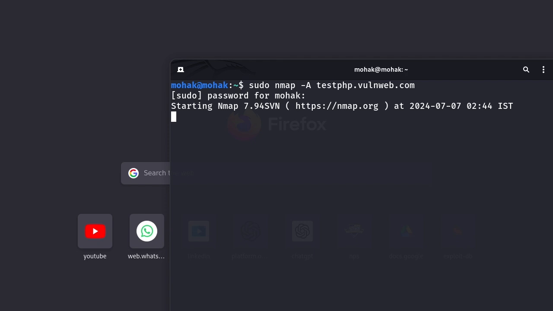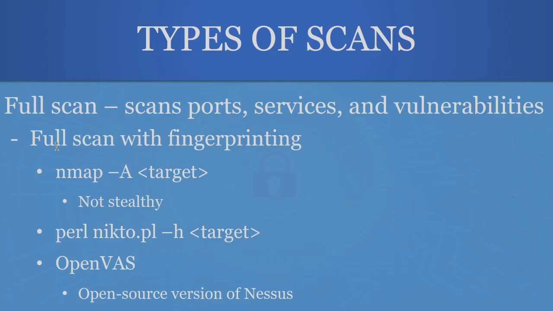So it's going to scan a lot of information about this particular website, and it's going to take a lot of time, I guess. But this is not very stealthy because it creates a lot of noise. Noise means you can get detected using this. You can do a particular port scan using the port scanner, nmap.